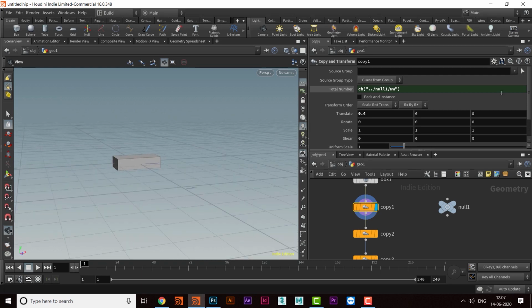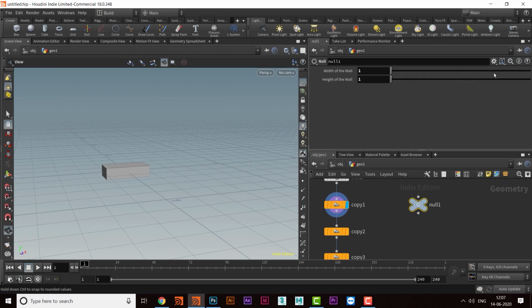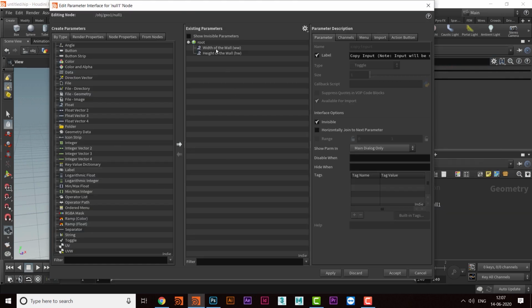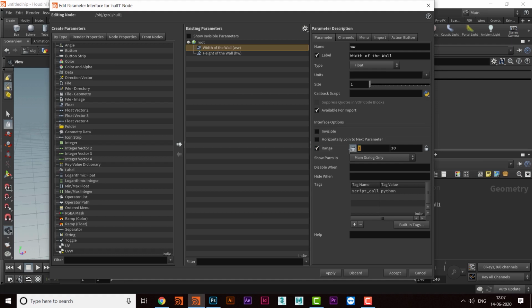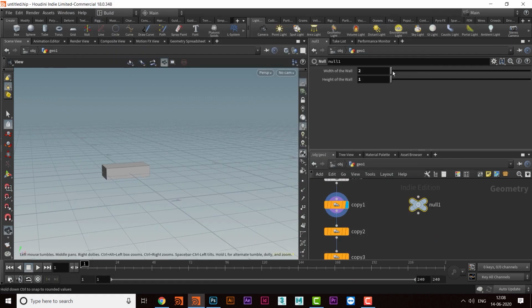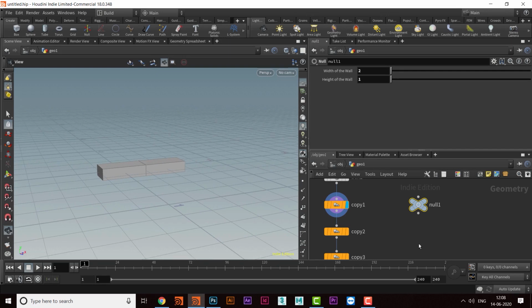Okay, so I will select this thing. This is only one brick, so we'll take at least two. I'll come here and edit parameter, and then I'll go in the width and make this 2. Okay, and then apply and accept. So we'll be having two bricks for the wall.